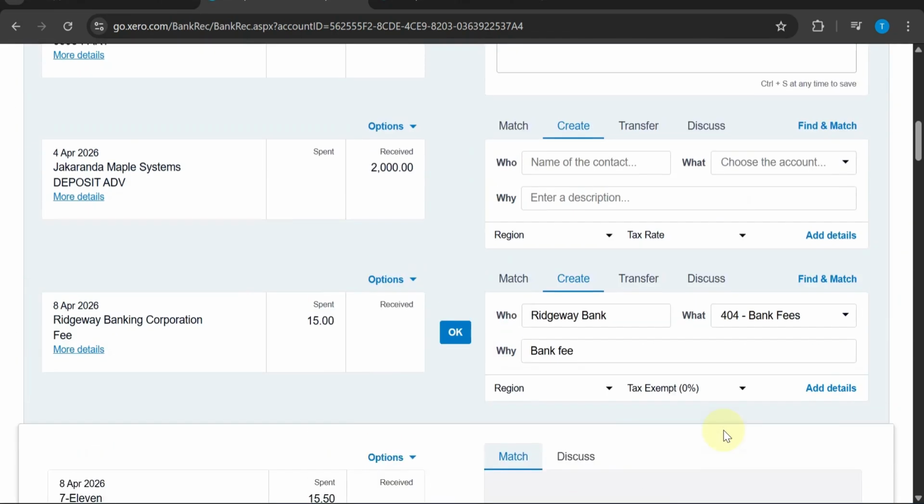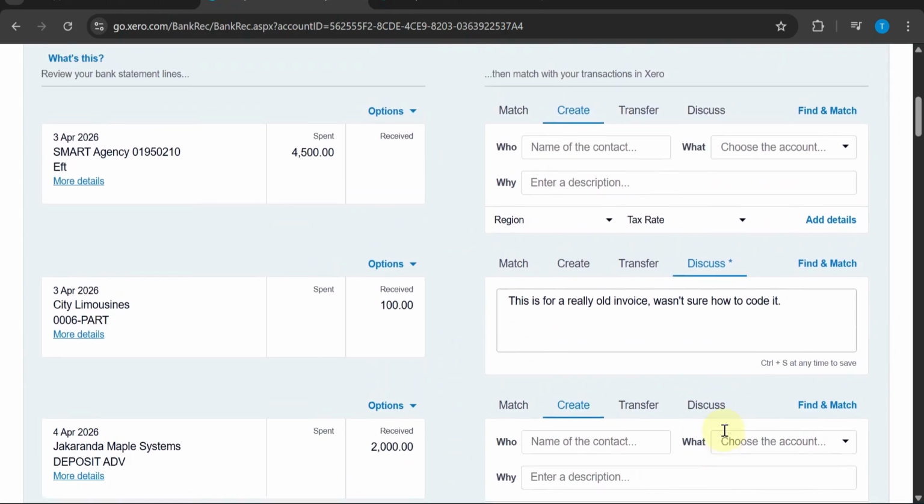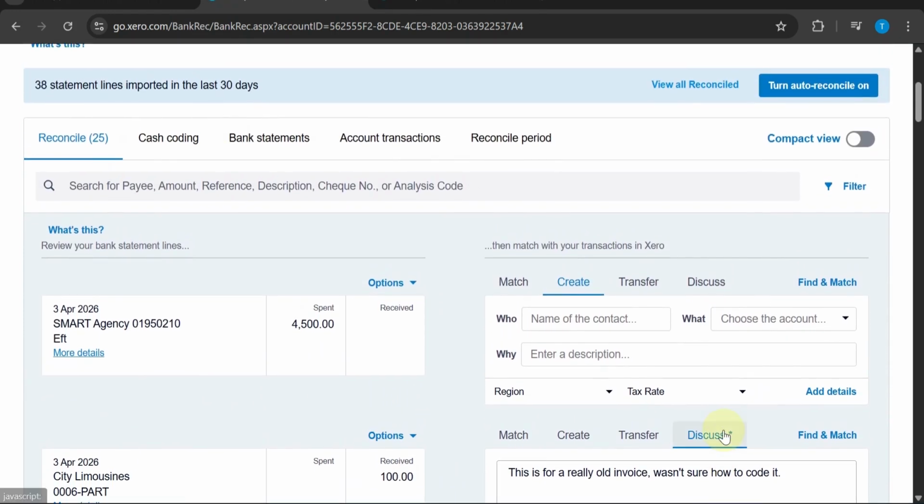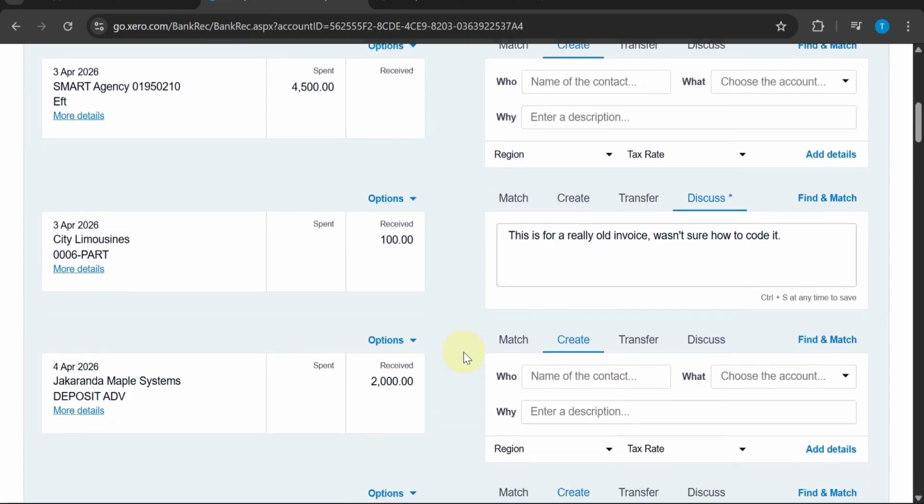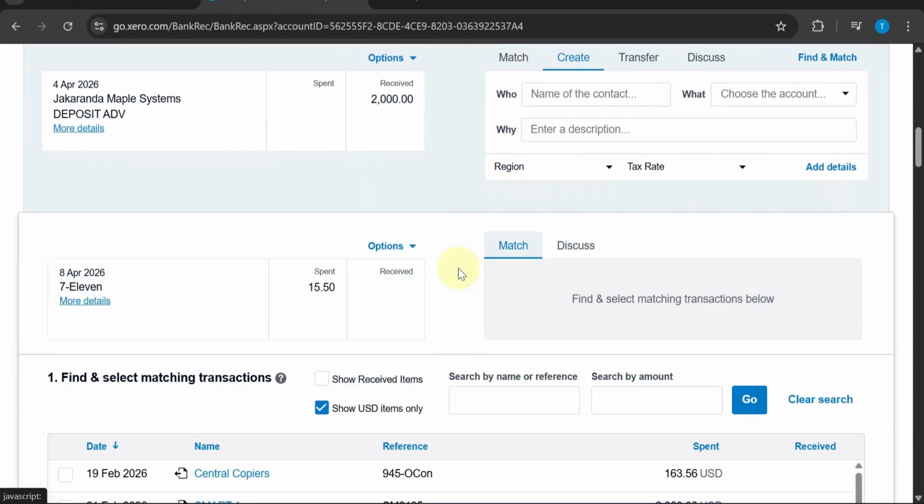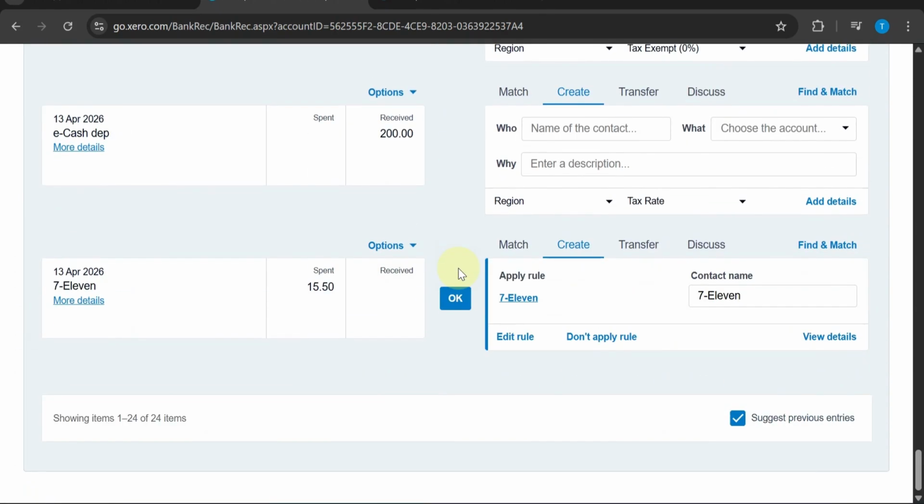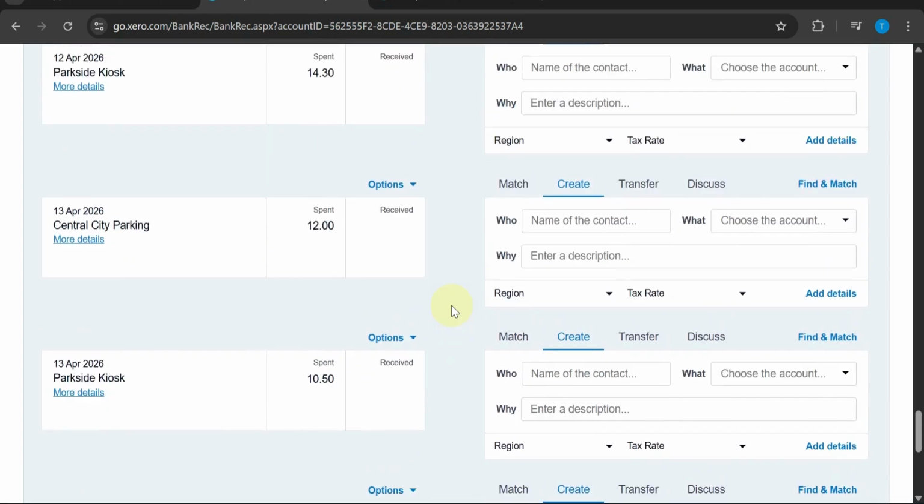You can also handle special cases like overpayments or partial payments by selecting the appropriate option and entering the correct details. Once you've matched or created the transaction, click OK or Save to confirm it. Repeat this process for each transaction until everything is reconciled. As you go, you'll notice that your bank balance and Xero balance start to align perfectly.